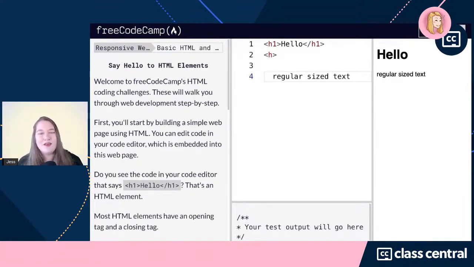We'll say freecodecamp.org/learn/responsive web design. And then it'll say hello to HTML elements. Welcome to FreeCodeCamp's HTML. It'll go ahead and it will read the content that's on our web page out loud.